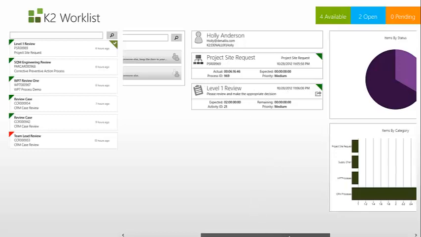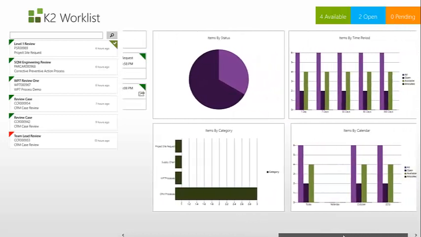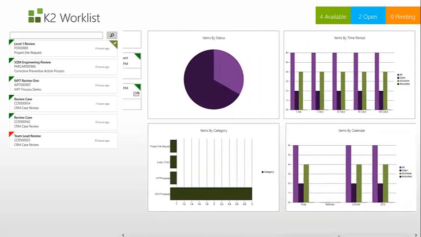Then we can see some more specific information around who the originator was, the process details, and the activity itself as well. We can also see some nice charts relating to when we've received our worklist items, how they're broken down by category, and just really a summary of the information regarding our worklist.